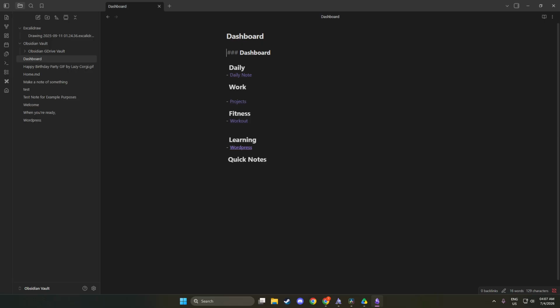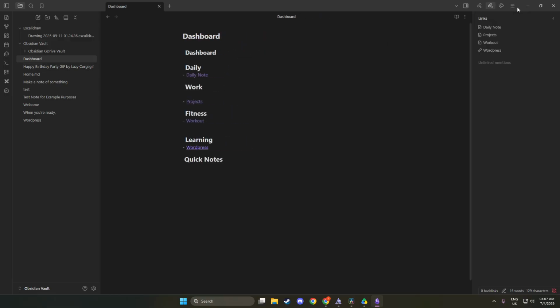Once you have your note open, look to the top right corner for the expand or panel icon. This icon is often represented by two small rectangles stacked or a similar symbol. Clicking on this icon will reveal the right sidebar of Obsidian.